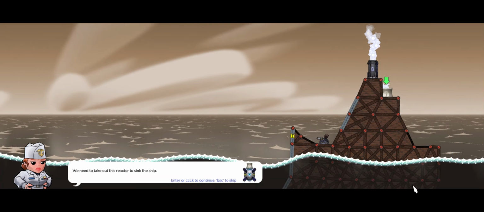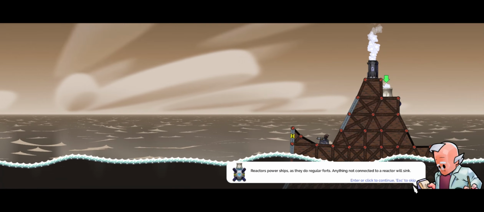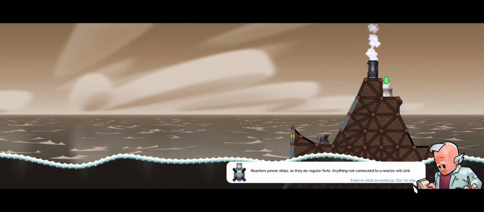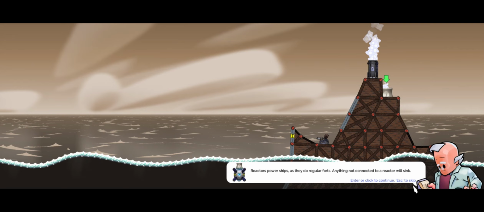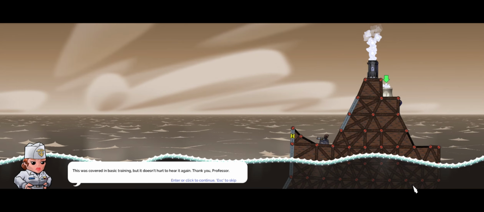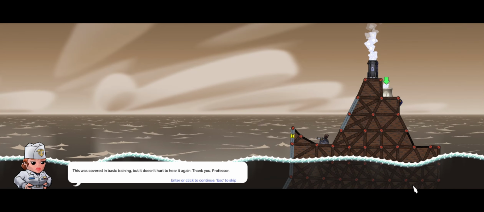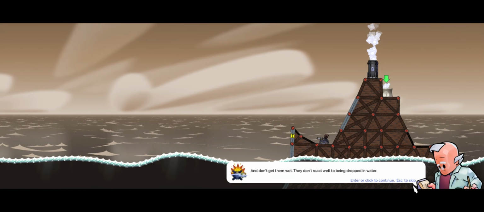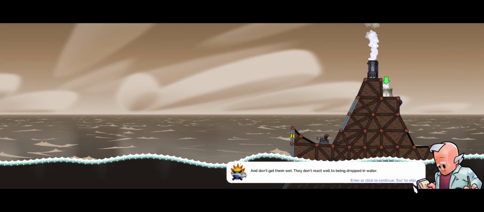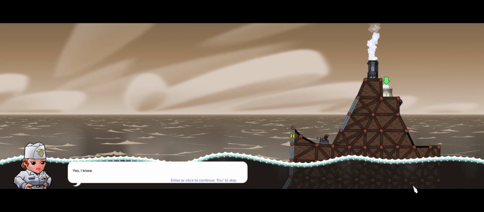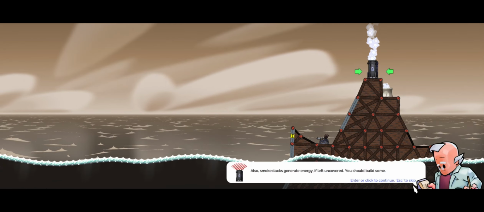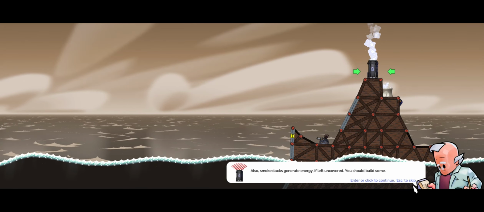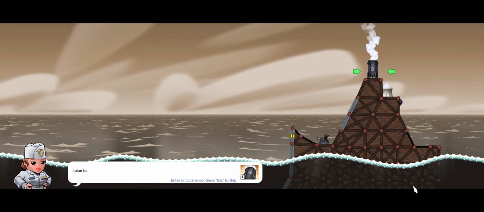We need to take out this reactor to sink the ship. Reactors power ships, as they do regular forts. Anything not connected to a reactor will sink. This was covered in basic training, but it doesn't hurt to hear it again. Thank you, Professor. And don't get them wet. They don't react too well being dropped in the water. Yes, I know. Also, smokestacks generate energy. If left uncovered, you should build some. I plan to.